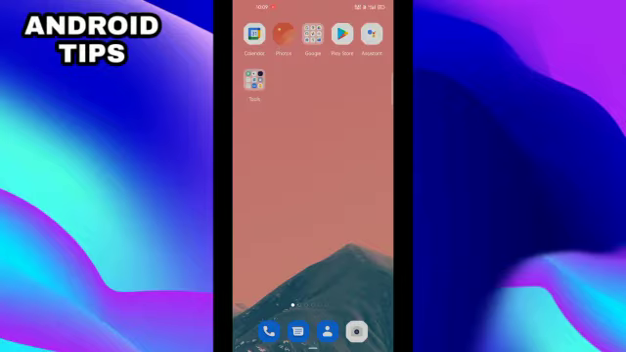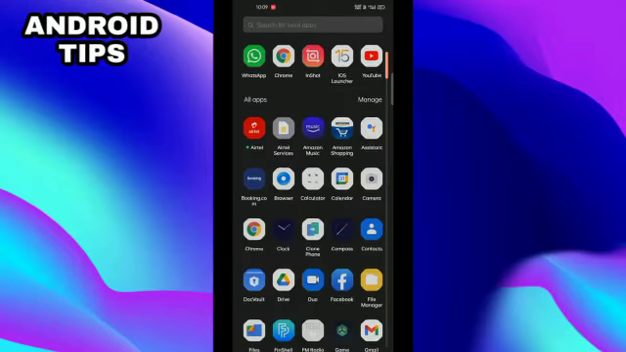So in this video I'm going to teach you how you can fix your Google sign-in problem in your Google account when you're making a new account. So if it's giving the problem "could not sign in your Google account," how you can solve it, okay? So at first you have to go in your settings.